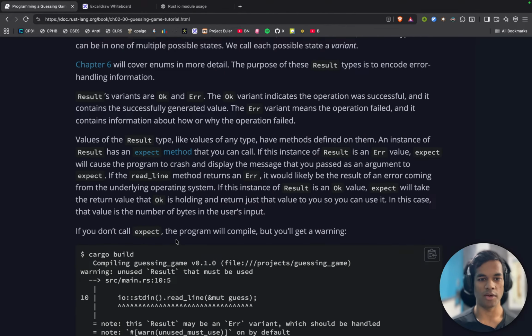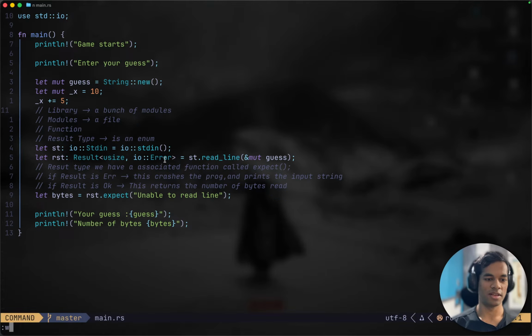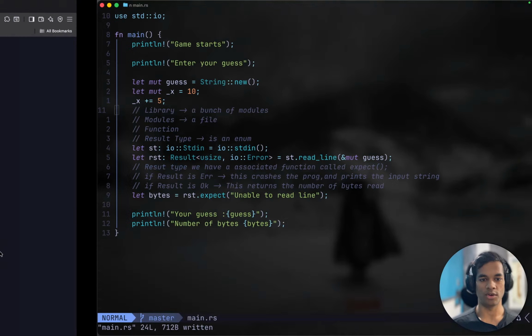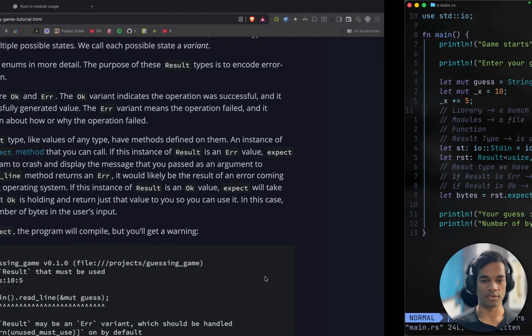Yes, you have to know a lot of prerequisites before writing Rust. Rust cannot be your first language. It would be crazy. No, it should not be your first language. C can be your first language. Python can be your first language, but not this. This is too much. A lot of stuff.